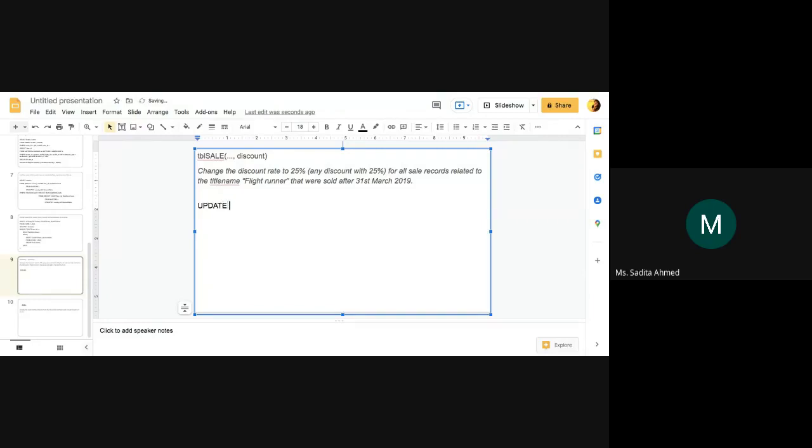Update clause এর সাথে আমরা কি রাখি? টেবিলের নামটা রাখি, তাই না? Yes, ma'am. So which table is it that we need to update? Let's take a look at that. Change the discount rate to 25% for sale records of the blah blah blah. So রেকর্ডের টাইটেল নেম হচ্ছে গিয়ে ফ্লাইট রানার, ওগুলোর ডিসকাউন্ট রেট চেঞ্জ করে দিতে বলছে। সো ডিসকাউন্ট রেটটা আছে কোথায়? Where is the discount rate? In the sale table. So which table do we have to update? The sales table. That is sale table. That's right.